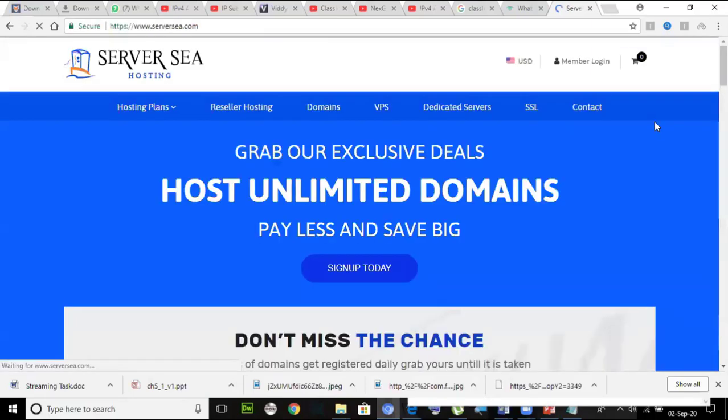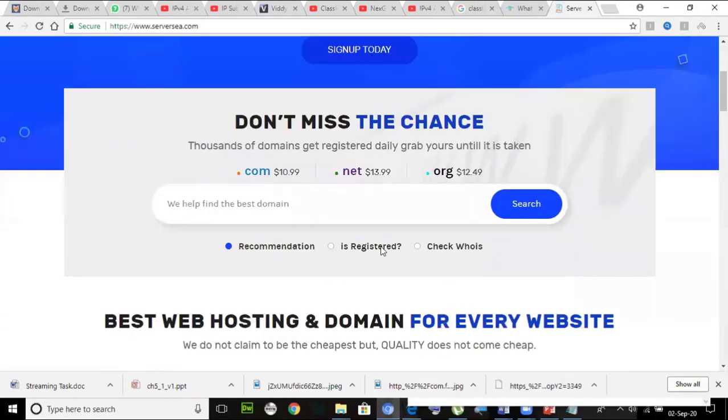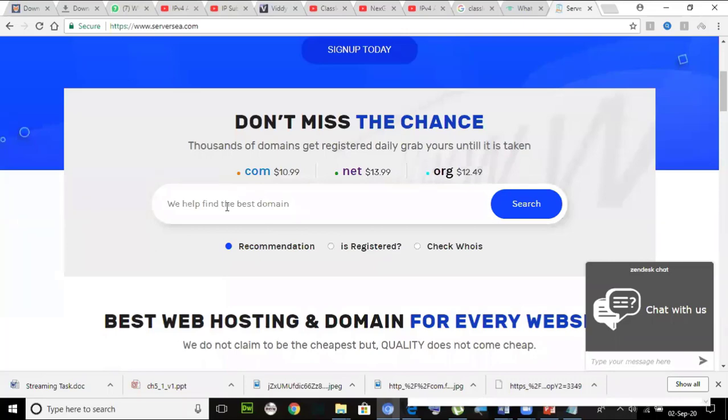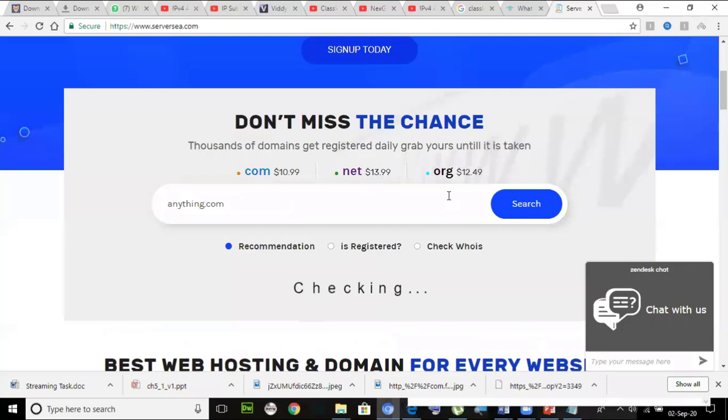Serverc is a hosting company that I usually have a contract with. I keep taking from them. There are many. So when you come here, they will say we will help you find the best domains. So you can search for anything, like anything right now. Obviously, it's not available. I can search for it, checking. Obviously, it's registered, but still we'll get some options.